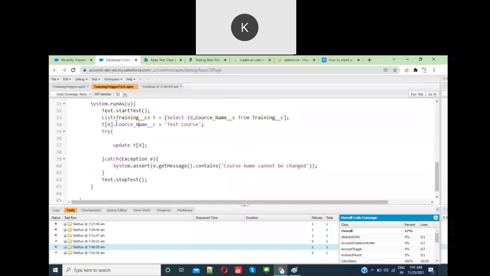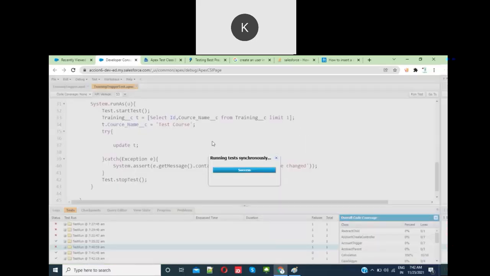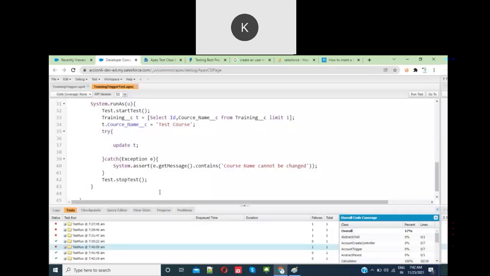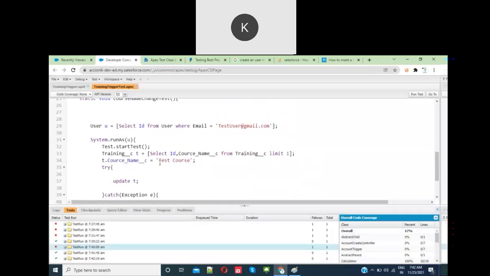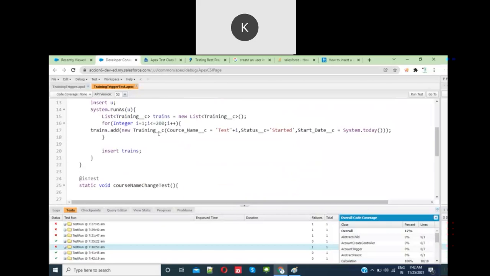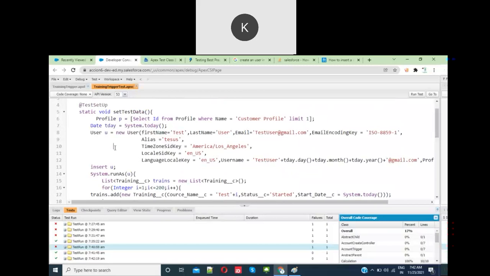That's it. Okay. Else another way is keep limit here. You need to test only one record. Keep limit one. Even though SQL returns 200 records, it gets the first record and assigns to this. Any one record. Just execute. Okay. So this will be success. This is how you have to do the bulkification testing in the triggers. Hope you guys understand this one.